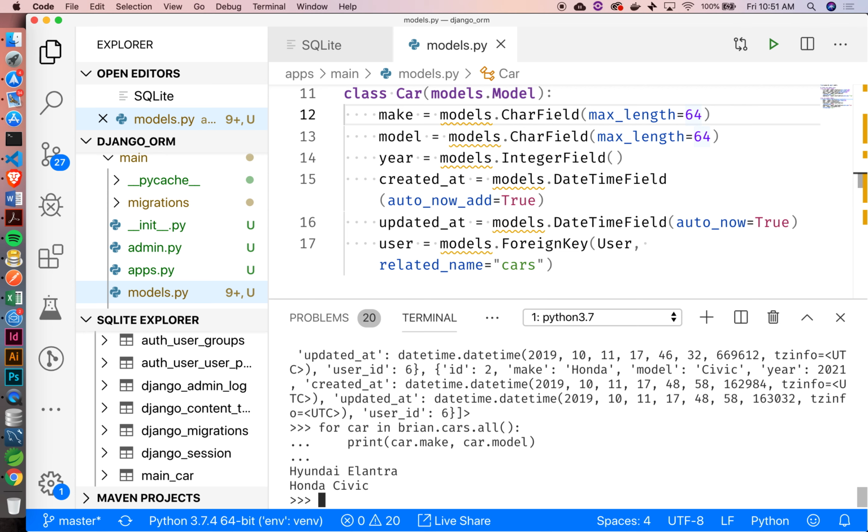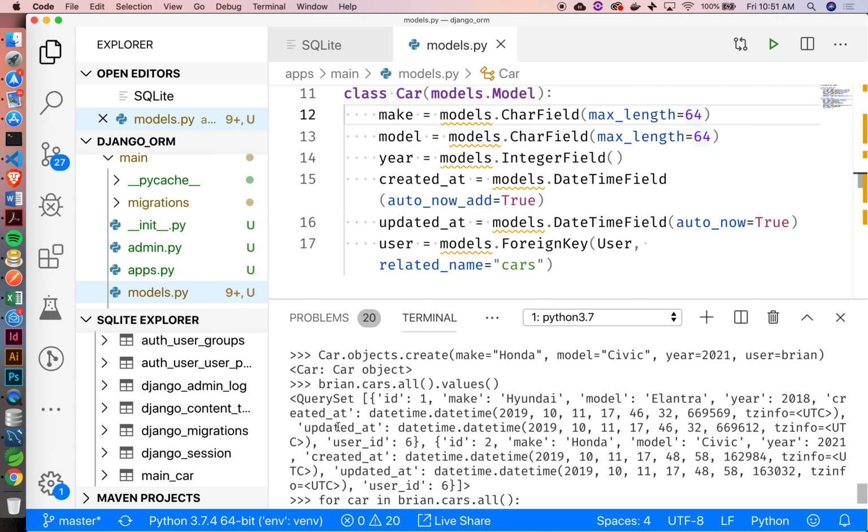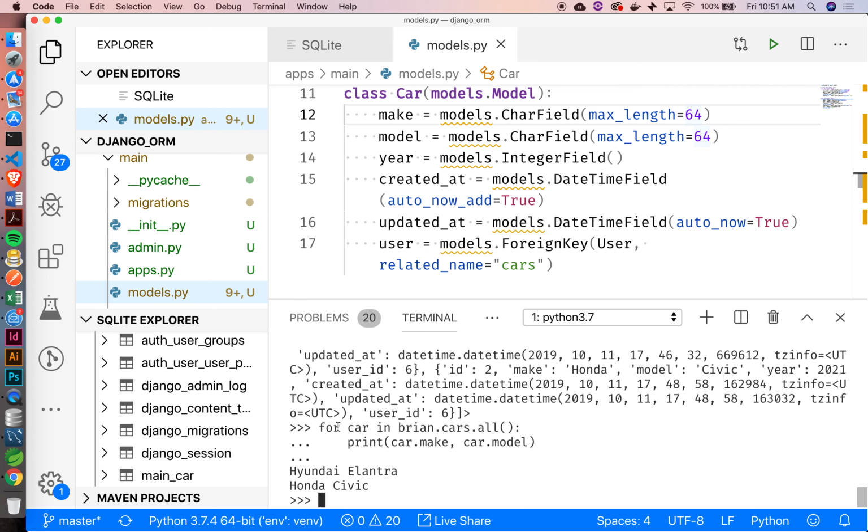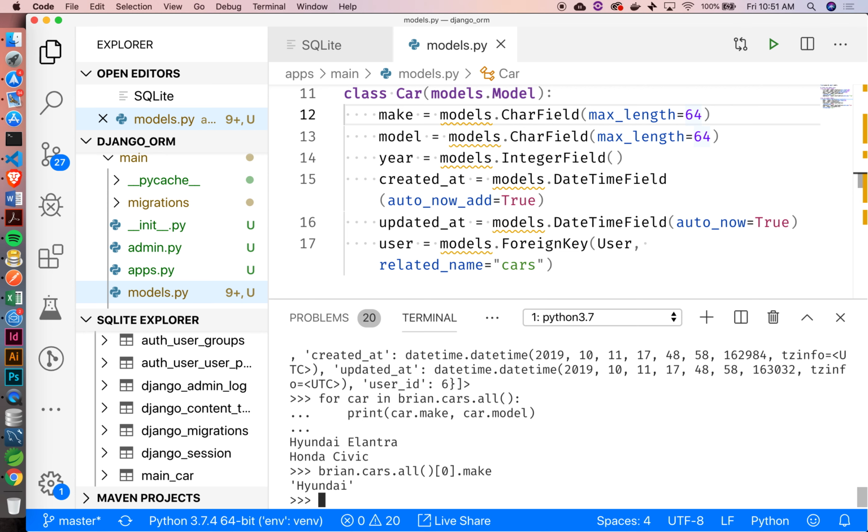I have one question. Okay. Can you just print something if you go to the list index and then go to the key? Oh, I see what you're saying. Could we do it by key? We probably could. It's a query set. It's like a list-like item, right? So if I do brian.cars.all, and then I specify an index of 0, and then I want it to get the make. Yeah, that works. So there you go.